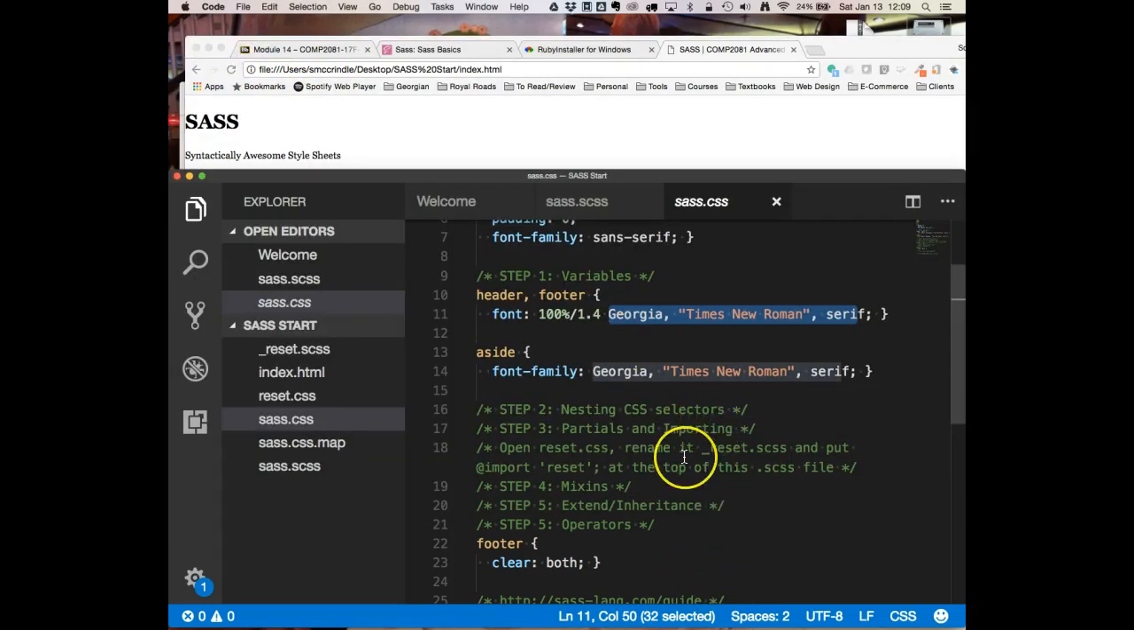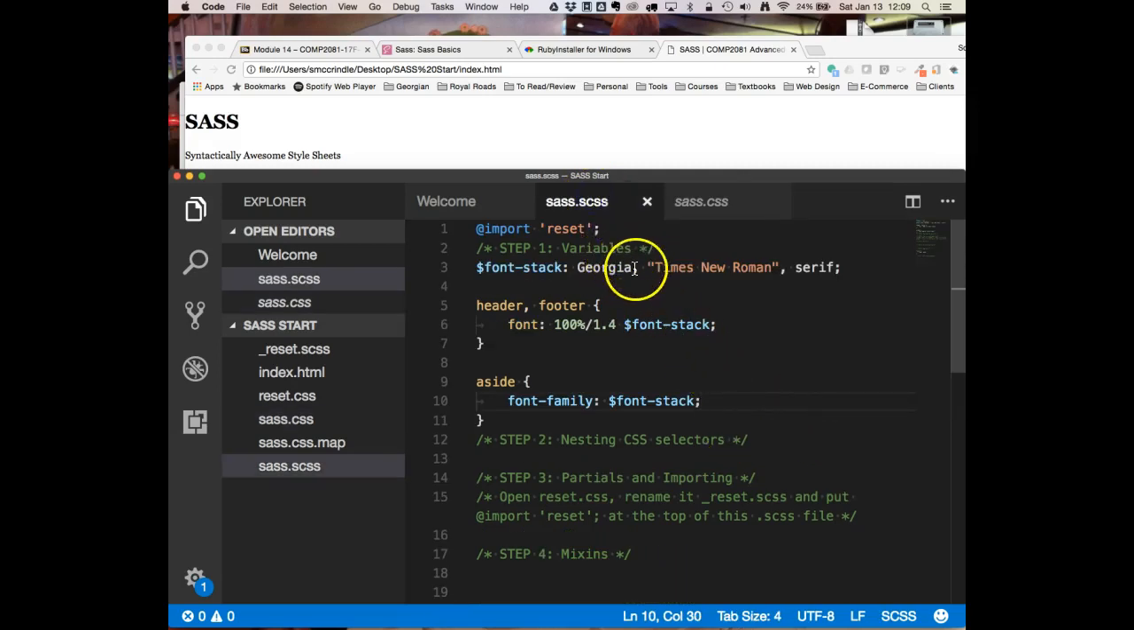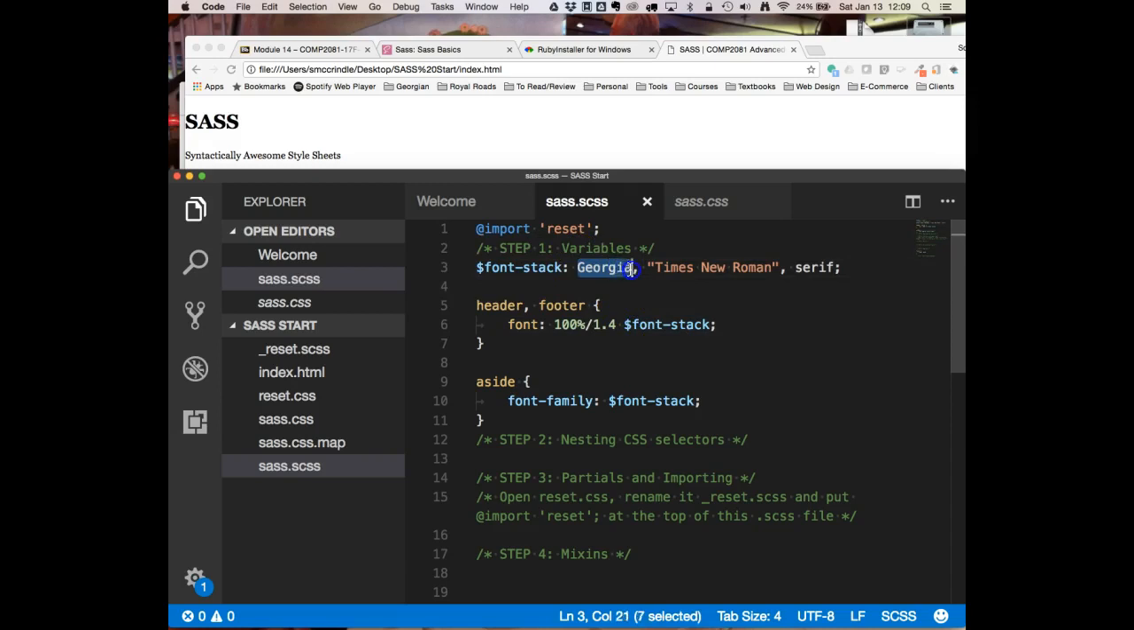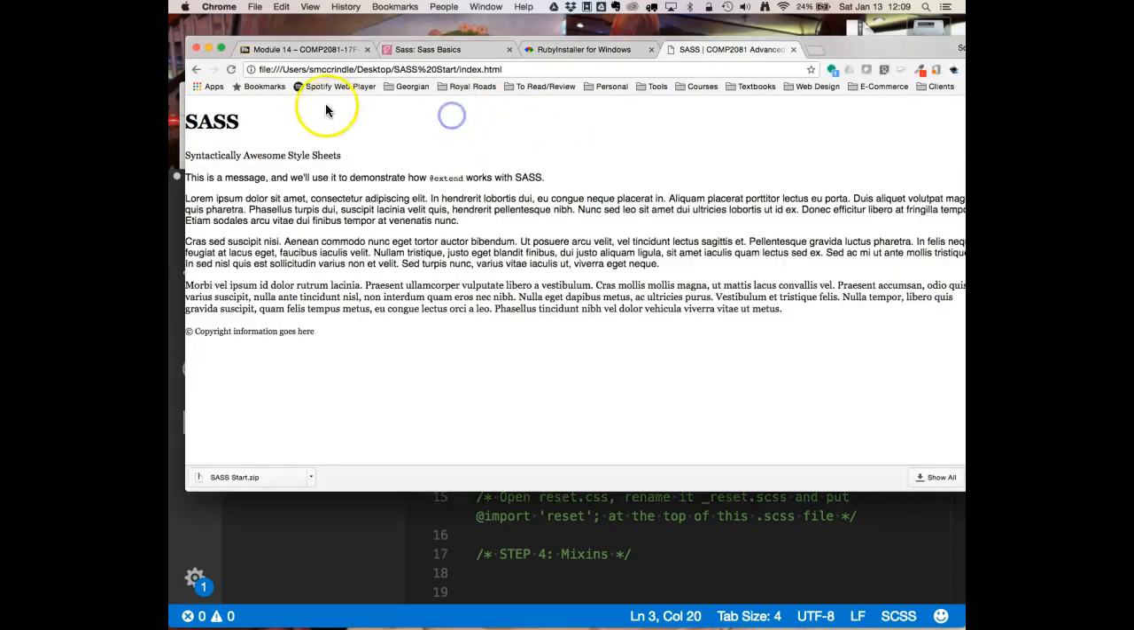Although this seems silly now, you can only imagine if we have that same font stack referenced multiple times through maybe a series of style sheets through an application. This is great because that means if there's ever a change, it's like, oh, let's change this instead. Let's change this entirely. Let's say, let's use Impact, right? Something like that. Save that up.